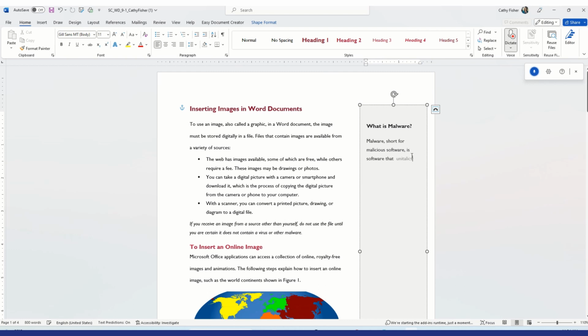Usually acts without a user's knowledge and deliberately alters a computer or mobile device's operations. Examples of malware include viruses, worms, Trojan horses, rootkits, spyware, adware, and zombies.